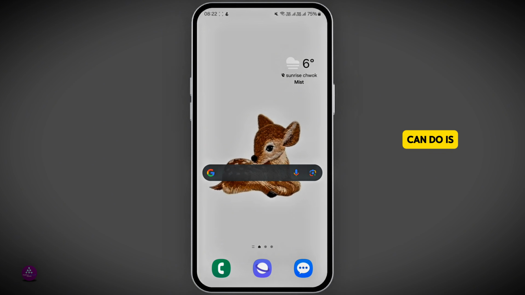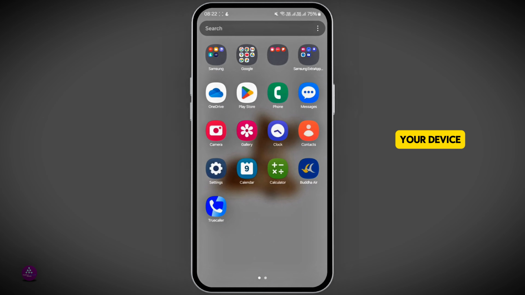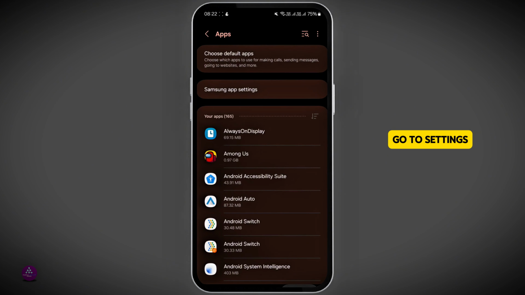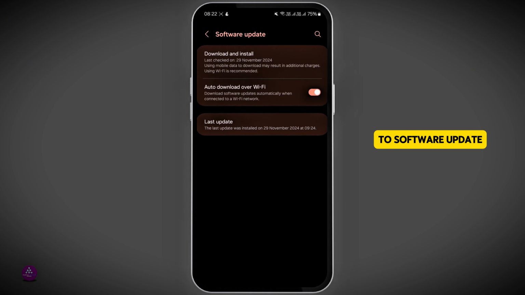Another thing you can do is update your device. Go to settings and then go to software update. Check for and install any available updates. Then restart your device after updating.